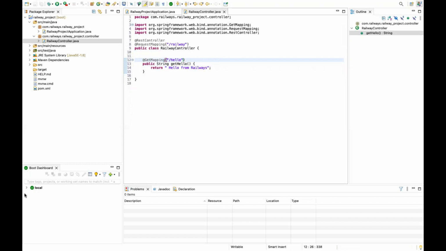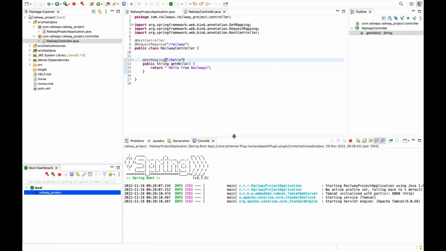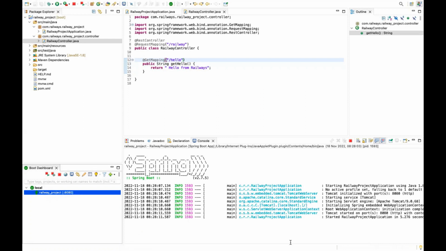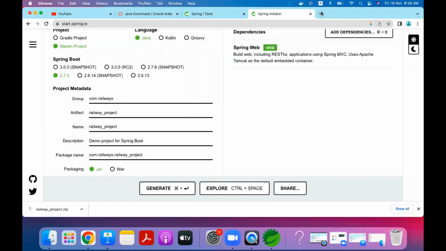Now we are just going to run this particular project. We come here, right click and restart the server, and it will start the application. In our console, we can see that it is doing some activity, and it says our server is ready. It is running on port 8080. So if we go to port 8080, we see that we have railway and hello here. Now we will try to see if we are getting some response back from that particular URL.